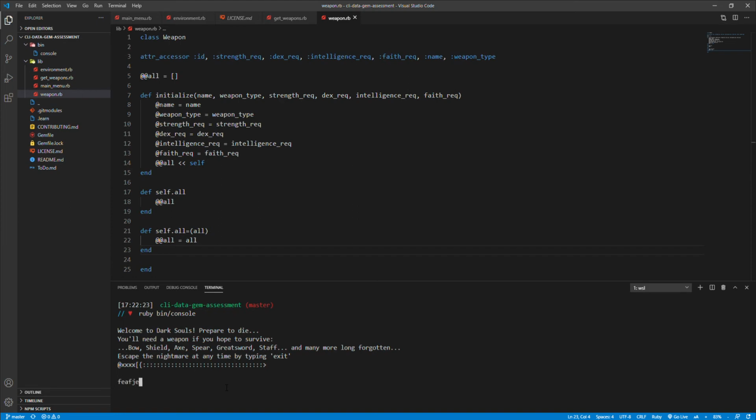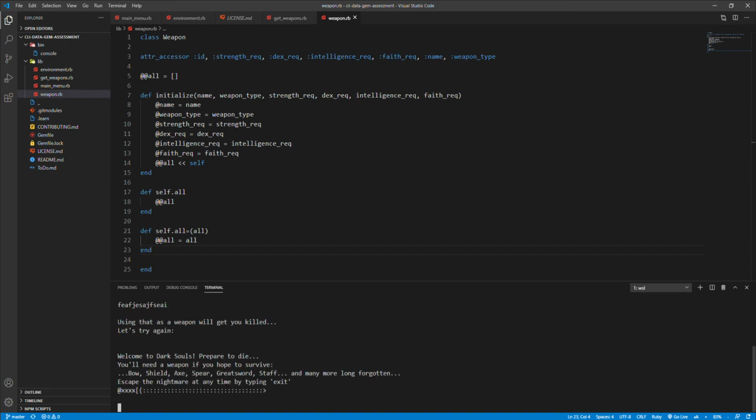First things first, if I type in gibberish, it gives you a response: using that as a weapon will get you killed. Let's try again. Starts you over. If I type in numbers, same thing. You can put in hands, and of course, using that as a weapon will get you killed. So it will only accept a valid weapon type, and no matter, it's case insensitive.